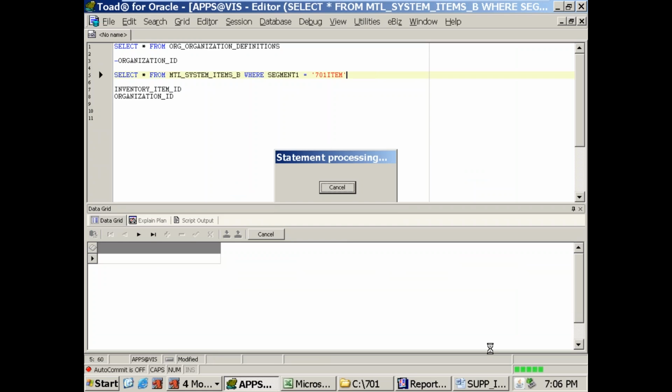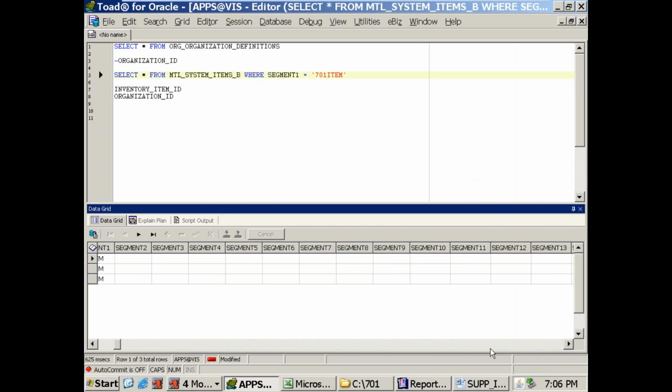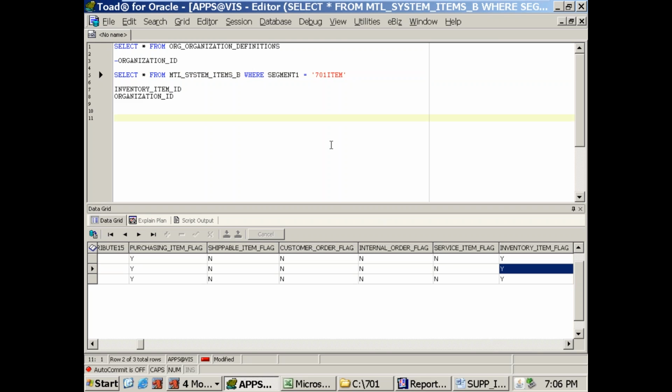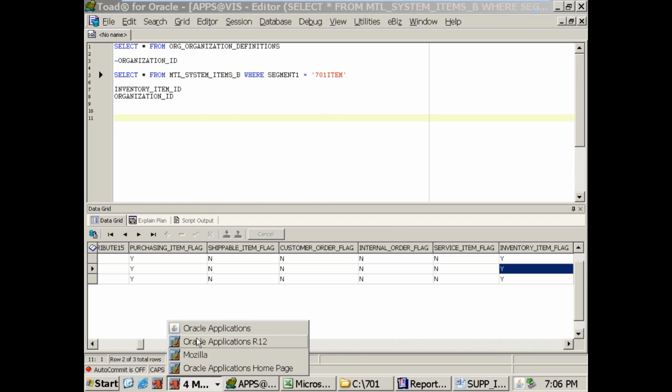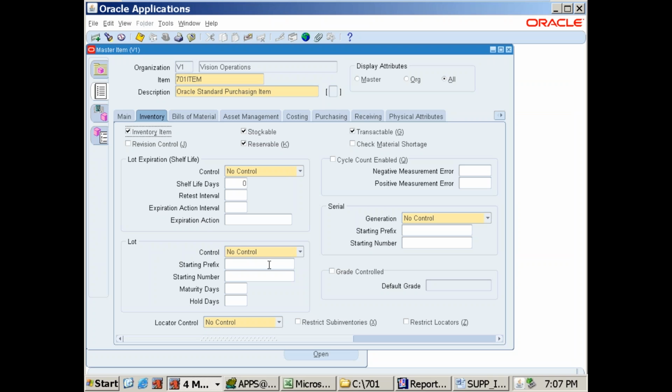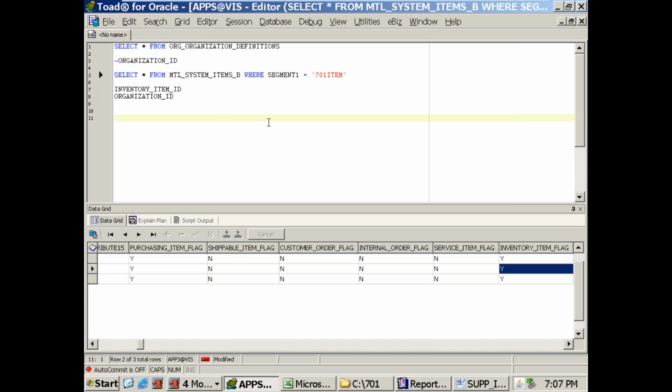That also we can see from the backend. There will be a column called inventory item flag. Where is that? Here it is. Inventory item flag is yes. Okay. This is how the items will be created.